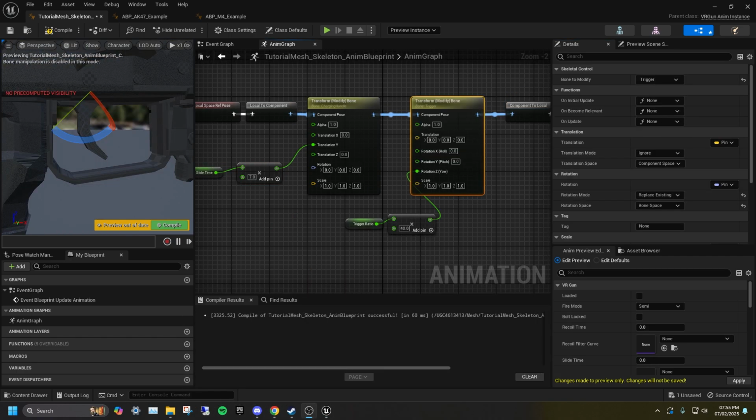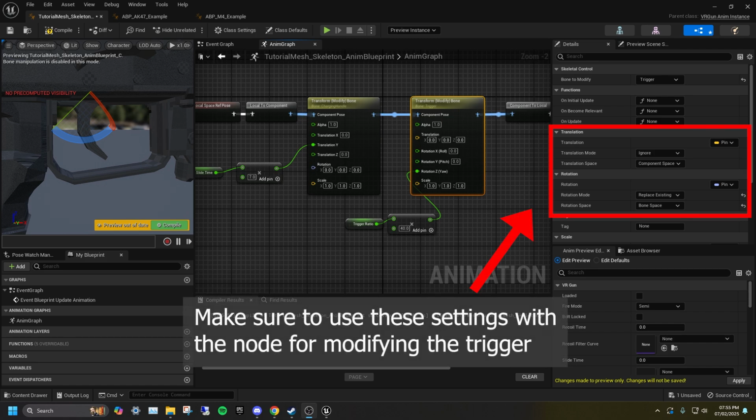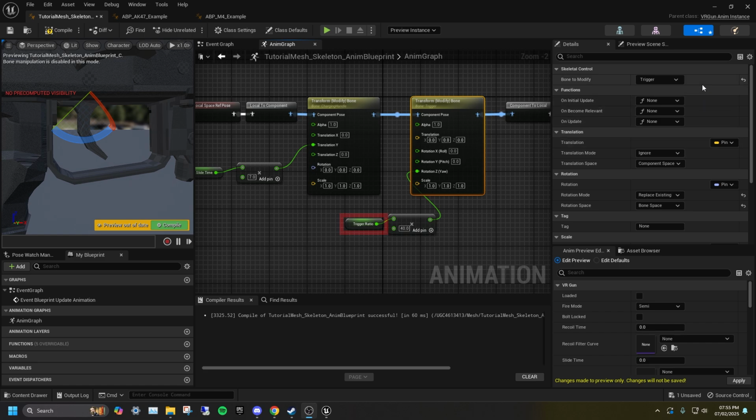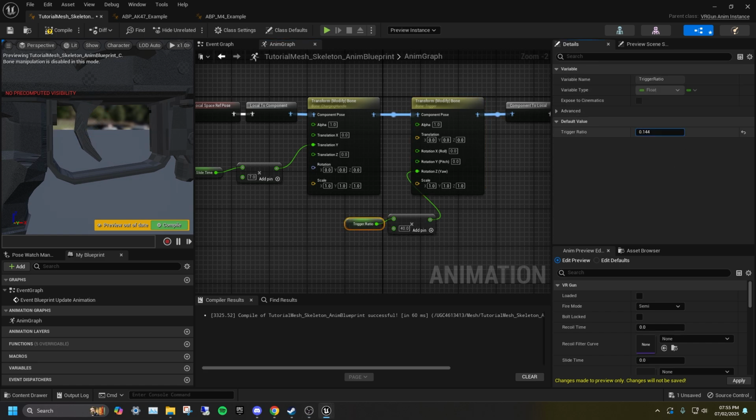Do all of this again for the trigger bone and the fire mode bone. The mesh I'm using does not have a fire selection bone, so I won't be including animations for one. And for the trigger, you want to use the trigger ratio variable instead of slide time. Compile and save the Anim BP.